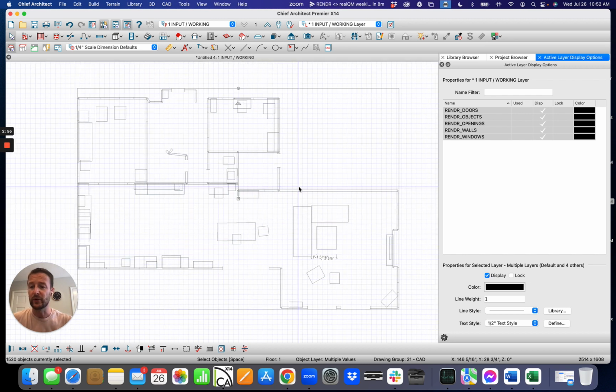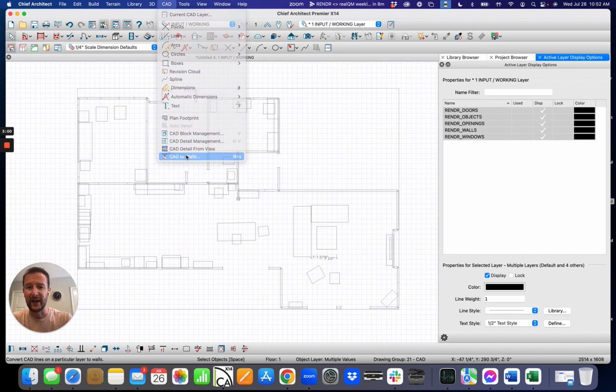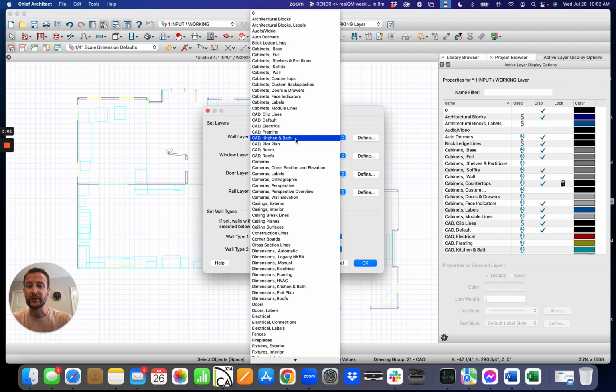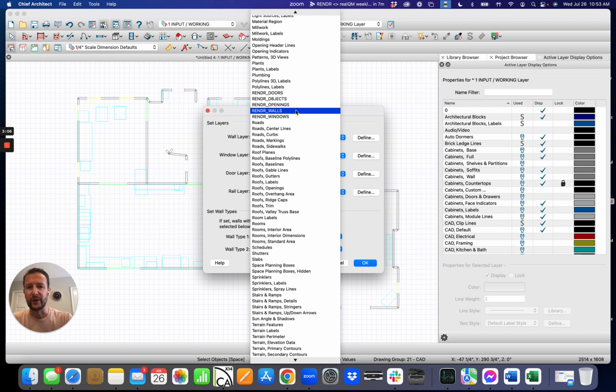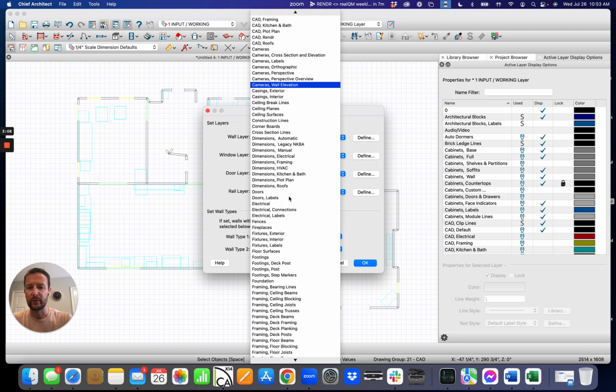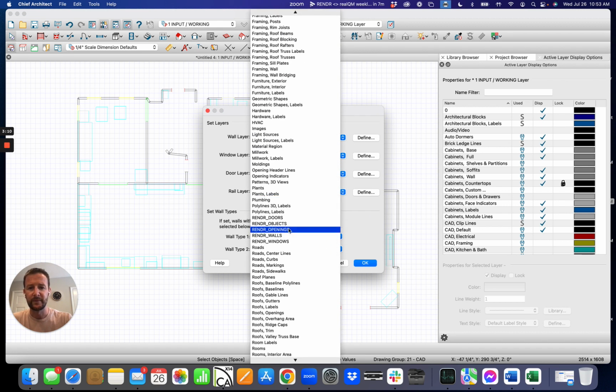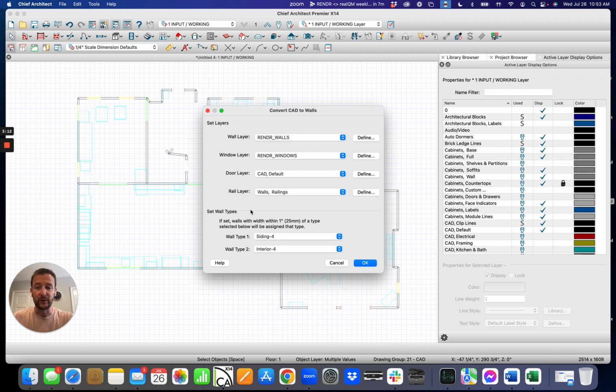So you can see the entire drawing gets put in, and what we'll do is we'll go up to CAD and select CAD to walls. Now here's where we select those layers. So our wall layer is going to be the RENDR walls, and our window layer will be the RENDR windows. And for some reason on the Chief Architect side, we actually don't have to select the door layer. For some reason, these come through automatically anyway. We can't figure out exactly why, but it's something we're actually working with Chief Architect on to clean up a little better.